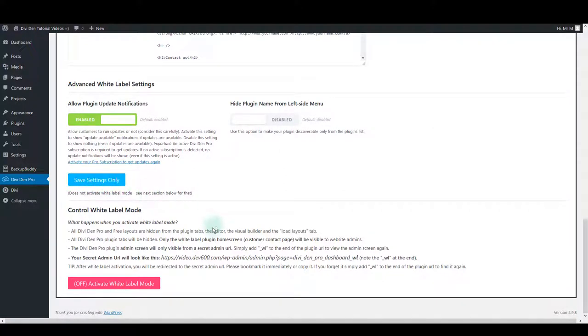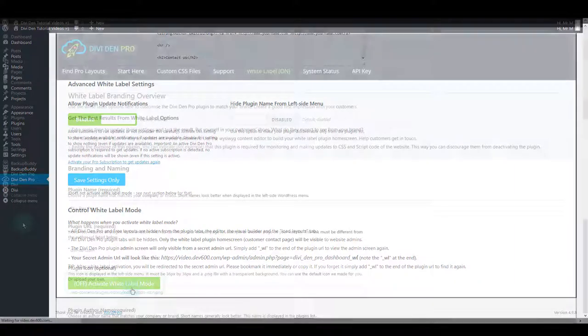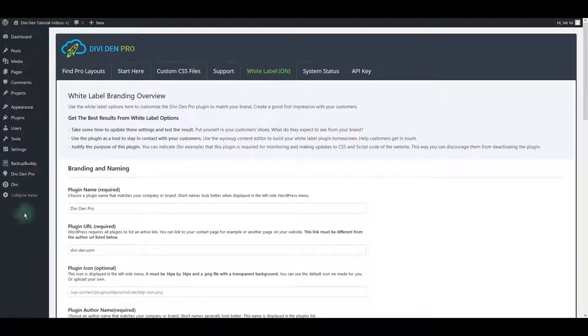And to activate the white label mode, you want to click this button here. Now the white label is on. So let's see what happens if we now click Divi Den Pro from the dashboard menu.